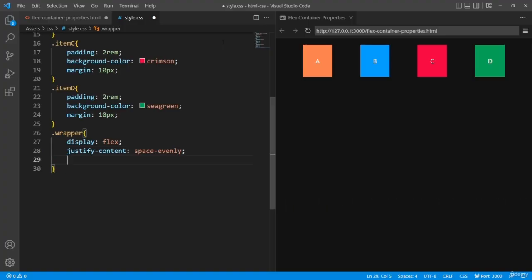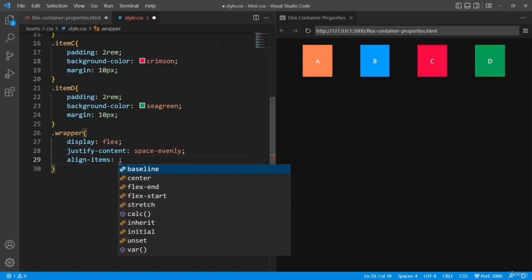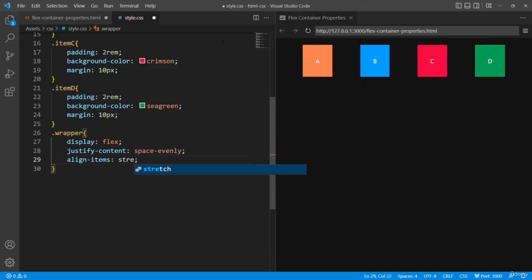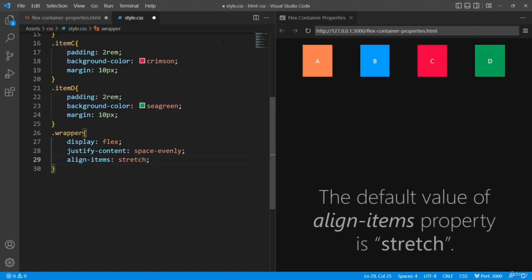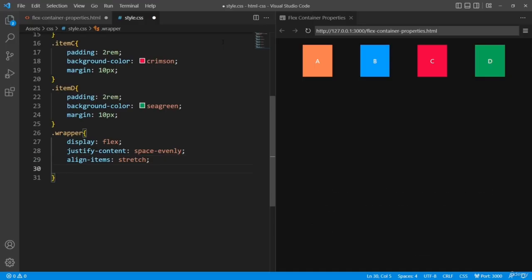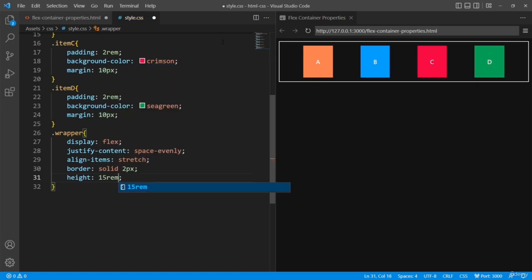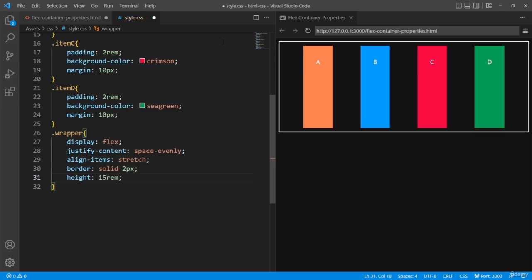Next property I will apply is align items. Now this property aligns the items on the vertical axis of the flex container. The first and default value is stretch. This value will stretch the items to fill the container. Right now you don't see the result because by default this value is applied to all the flex items. Let me give a border to the wrapper. Now if I increase the height of the wrapper, the inside items will also stretch according to the wrapper height.